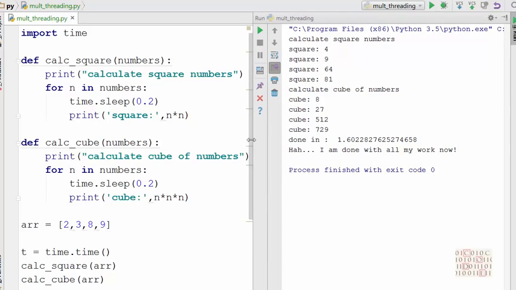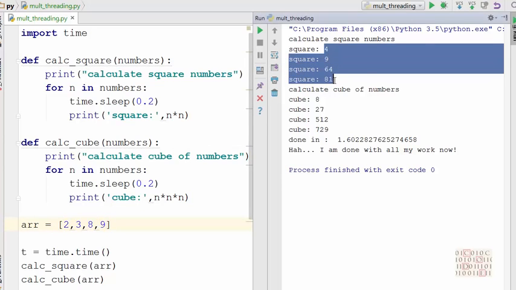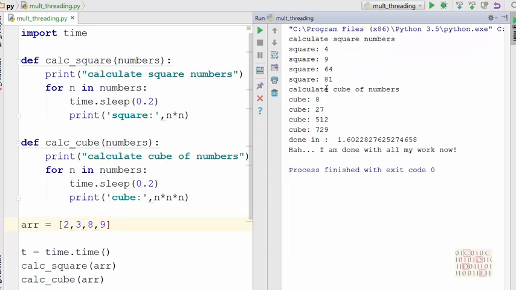Okay, so as you can see here, I have this array 2, 3, 8, 9. It first printed 4, 9, 64, 81, the squares of these numbers, and then the cubes of these numbers. So the cube of 2 is 2 into 2 into 2, which is 8. 3 cube is 27, because 3 into 3 is 9, 9 into 3 is equal to 27, and so on. Overall, this program took 1.6 seconds.